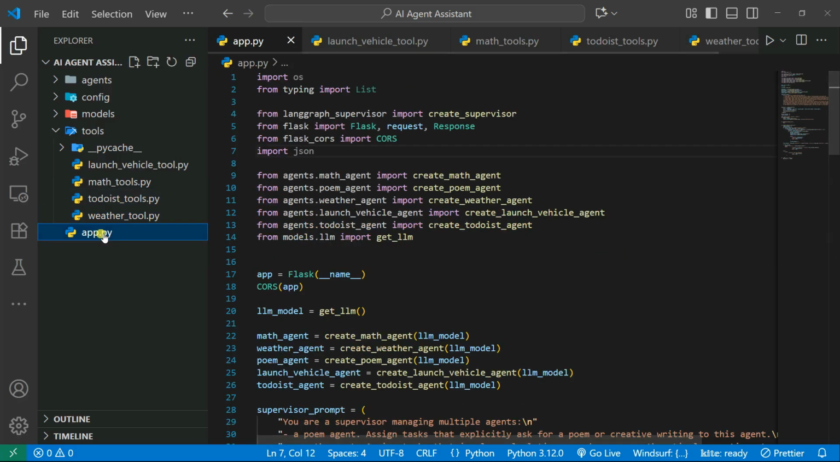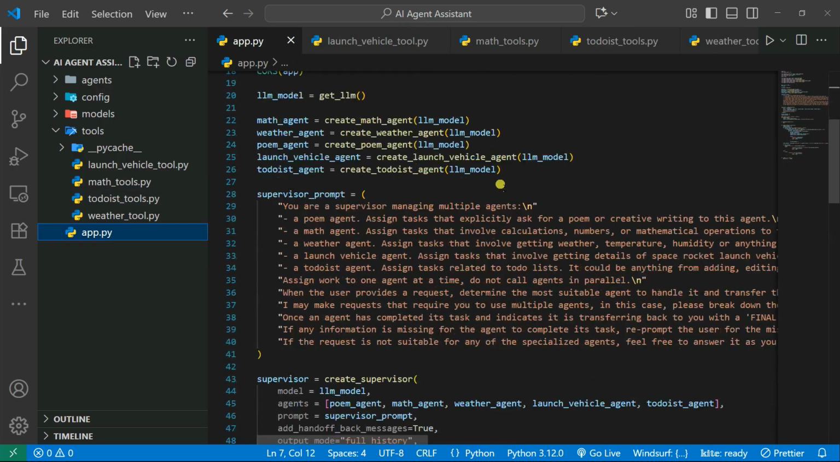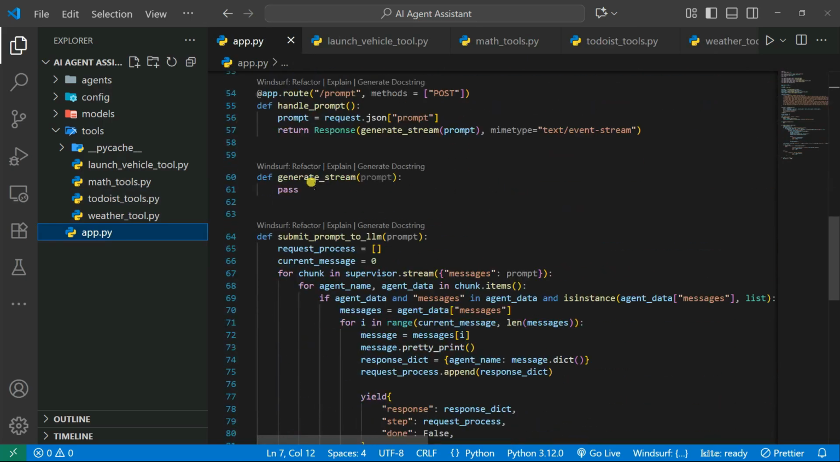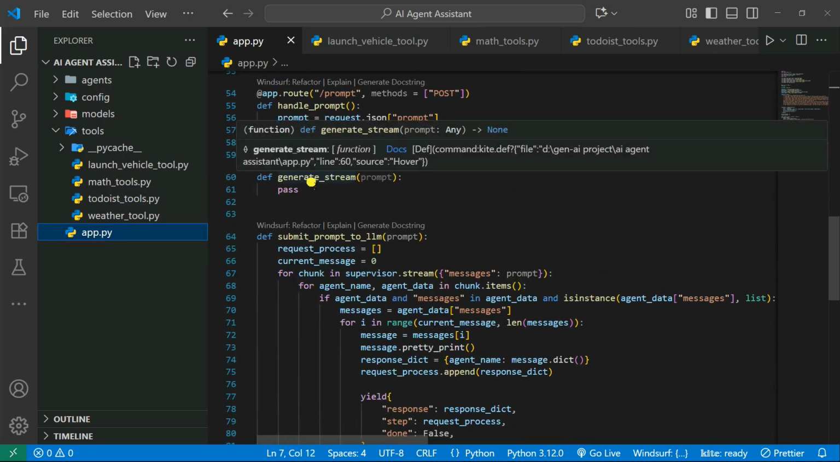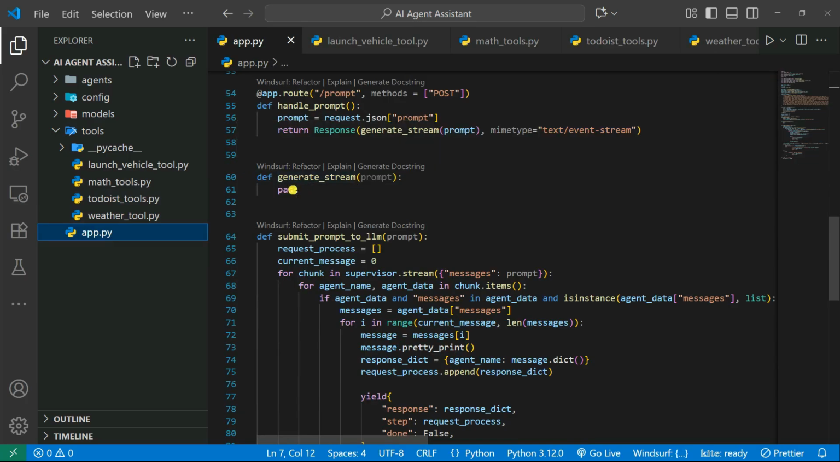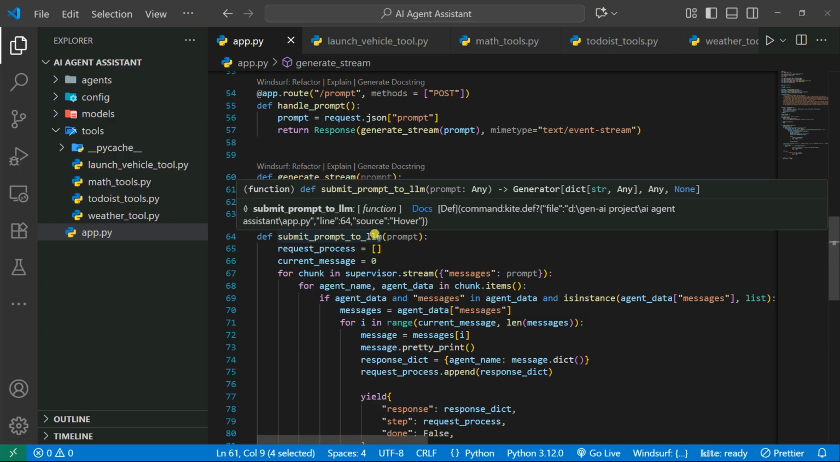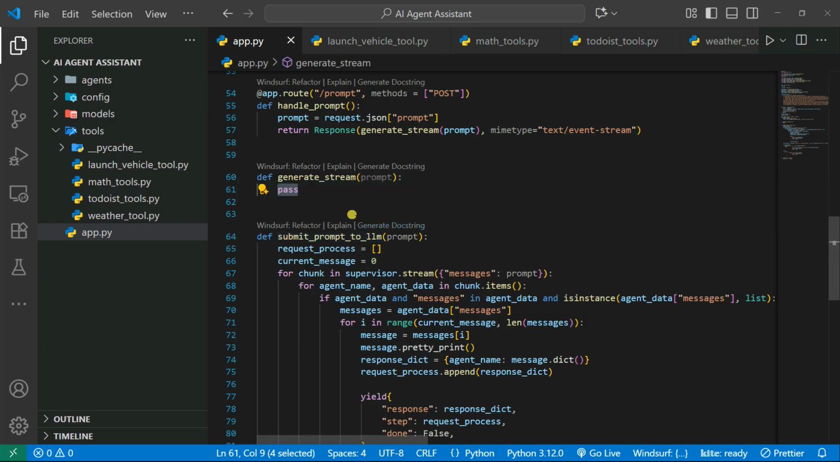So now if I go into this app.py file, it also has a problem: you see, we haven't implemented the generate stream yet. Okay, that's also one problem. So what I can do is simply implement it. Now we have our submit prompt to LLM, and you can get all the data from it. So let's say for data in submit prompt to large language model, and you pass here the prompt.